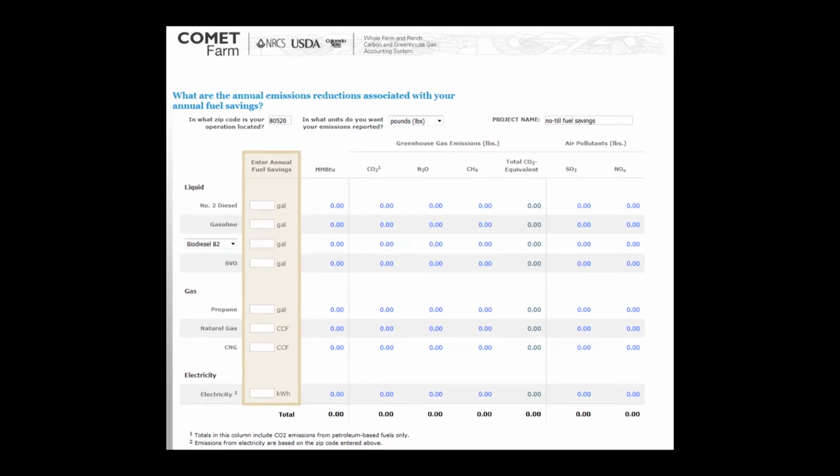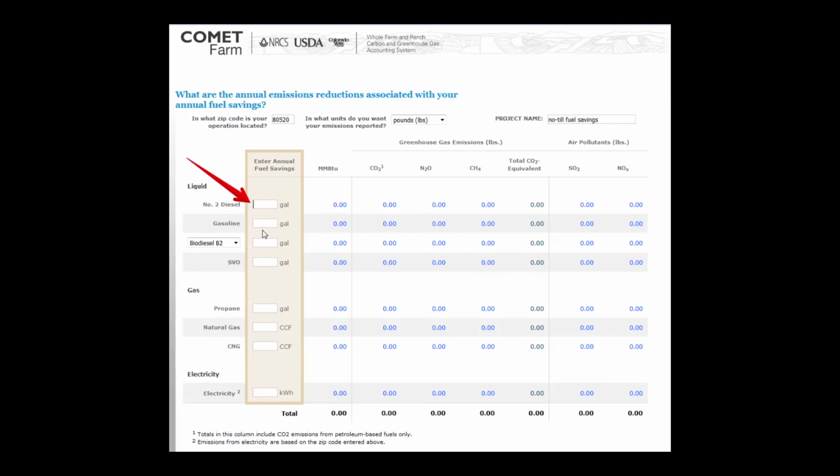After entering the zip code of the operation, selecting the emissions reporting units, and naming your project, you'll enter the annual fuel savings in the table below. Fuel types that are evaluated in COMET-Energy are listed on the left of the table. You will enter the annual amount of fuel savings in the field to the right of the corresponding fuel type. You may enter annual fuel savings for as many fuel types as you would like.